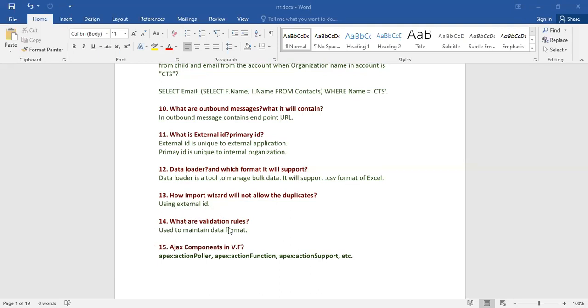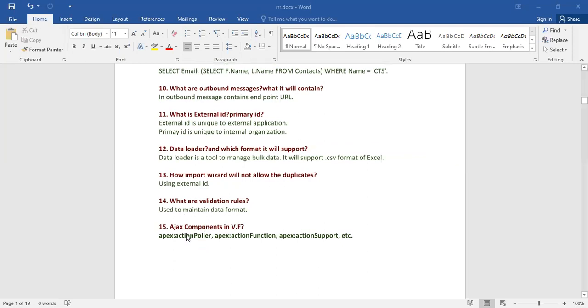Next question: what are validation rules used to maintain data format? Next question: Ajax components in a Visualforce page. Apex actions: apex action function, apex action support.